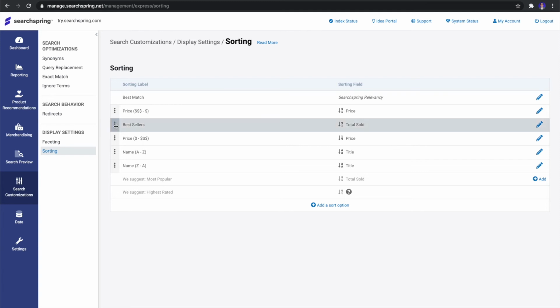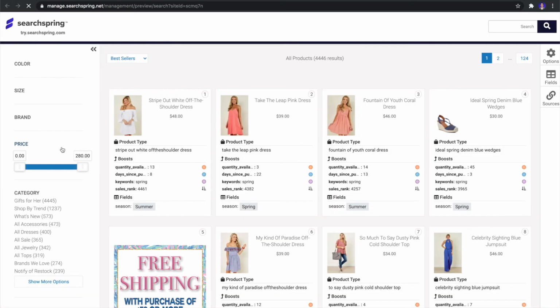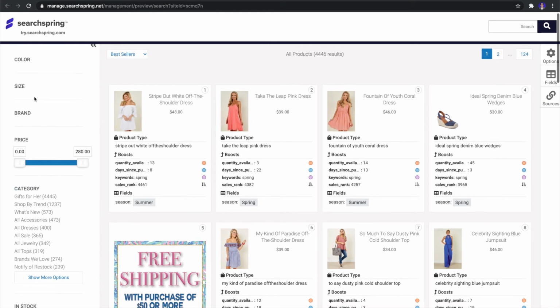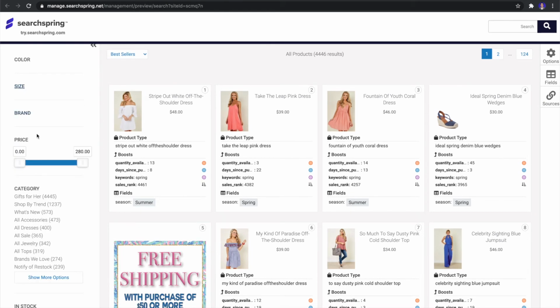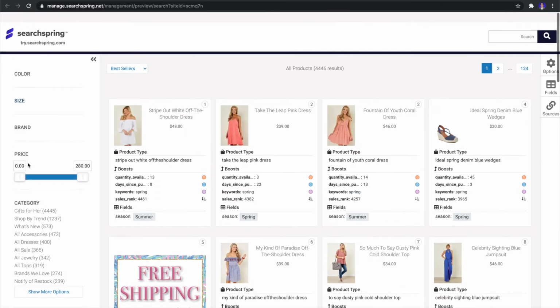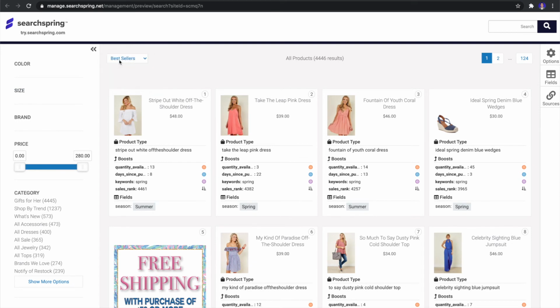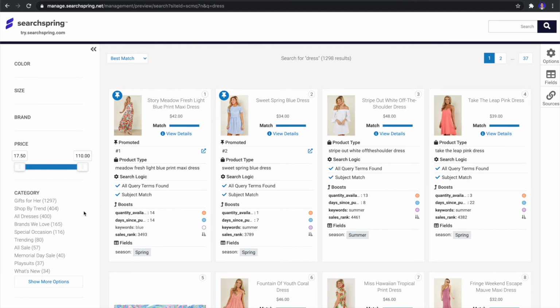With these new filters and sort options created, let's jump over to the search preview tool to highlight how these additions will be reflected in search results and category pages. As you can see, when we arrive on the search preview tool, both the size and season filters are shown in addition to the best sellers sort option. And if you enter a search such as dress, you'll see that these filters and sort options are still present.